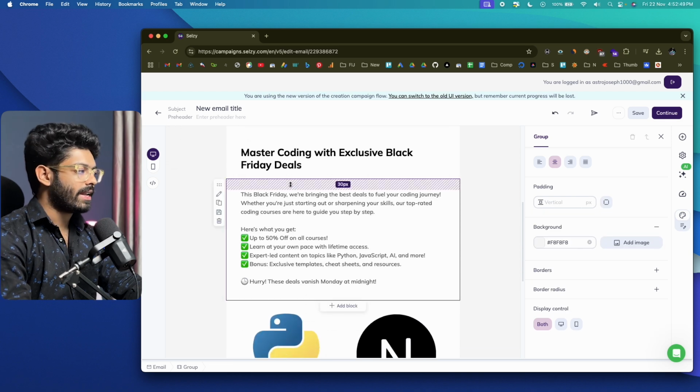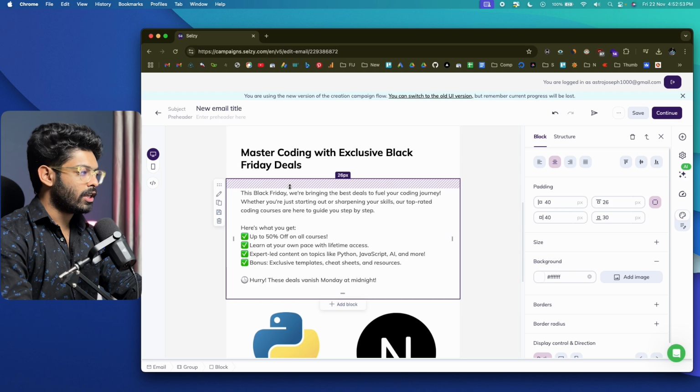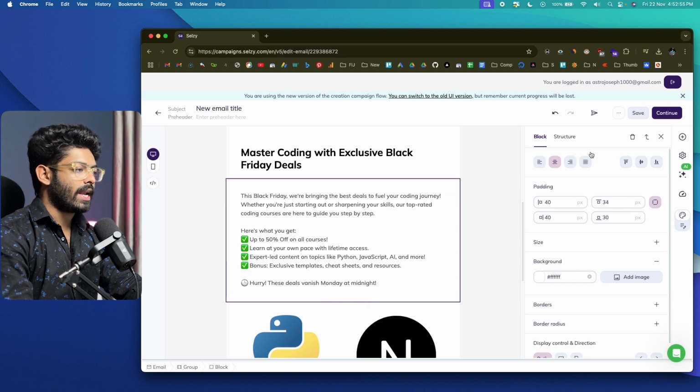Similarly, you can go ahead and adjust the padding settings for any blocks or elements just like this. You can either do it this way, or you can go ahead and click on this block settings. You can adjust it here as well. You can increase or decrease the padding just like this.